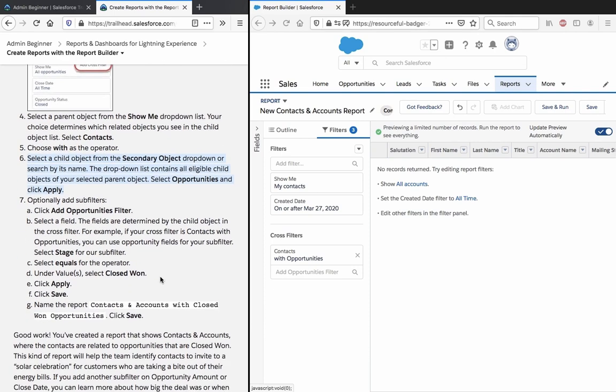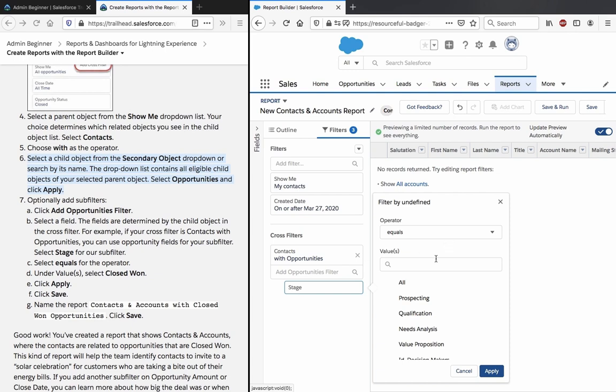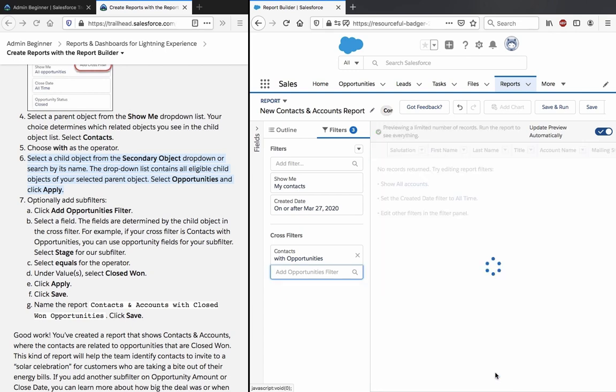Optionally, add subfilters. Click Add Opportunities filter. Select a field. The fields are determined by the child object in the cross filter. For example, if your cross filter is contacts with opportunities, you can use opportunities field for your subfilter. Select stage for your subfilter. Equals closed one, apply and save.